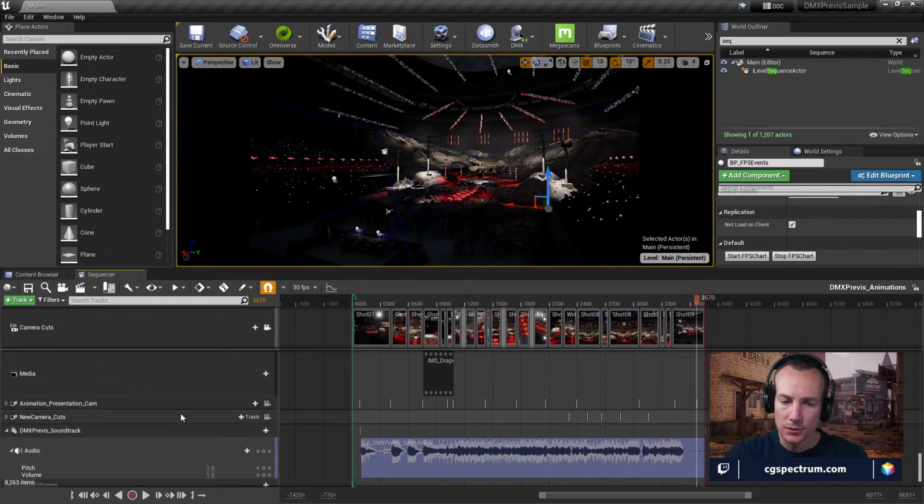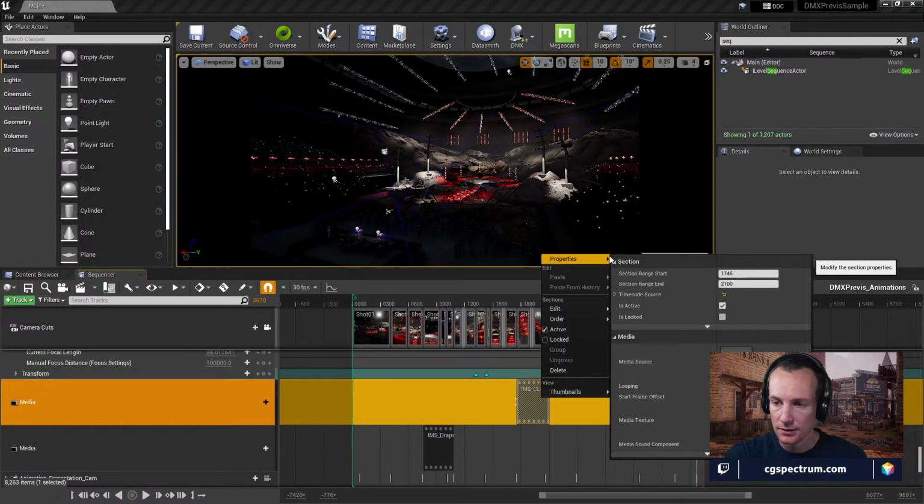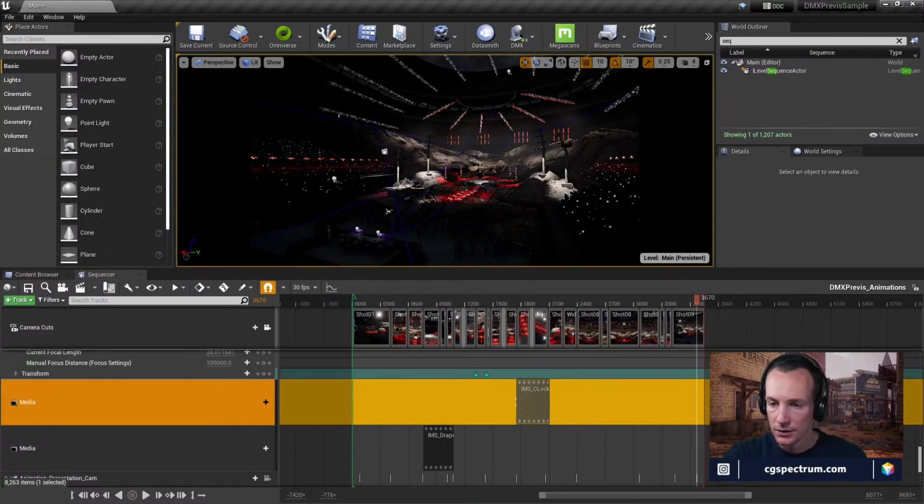So I still don't quite understand how the textures work. Somehow this media is applying to something. I don't quite get that. It's like media source, media texture, start frame, media component, timecode source. So they really are putting in timecode for sure.